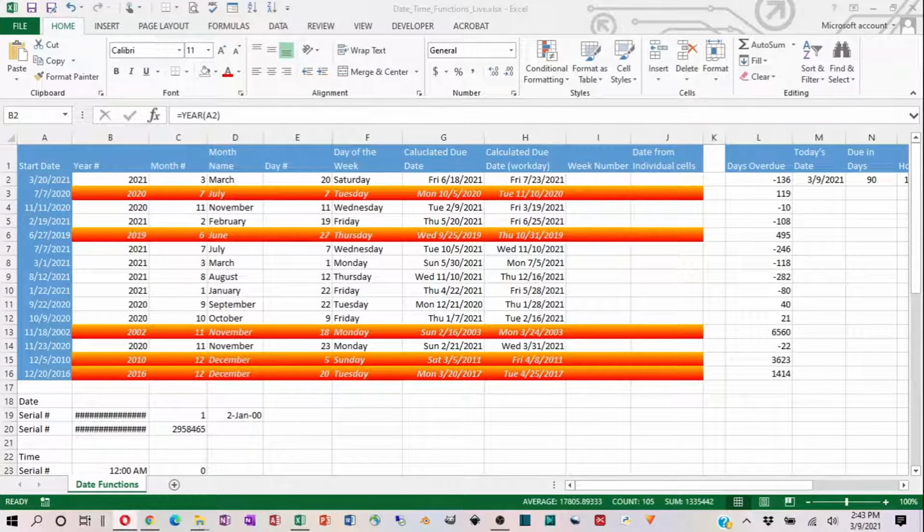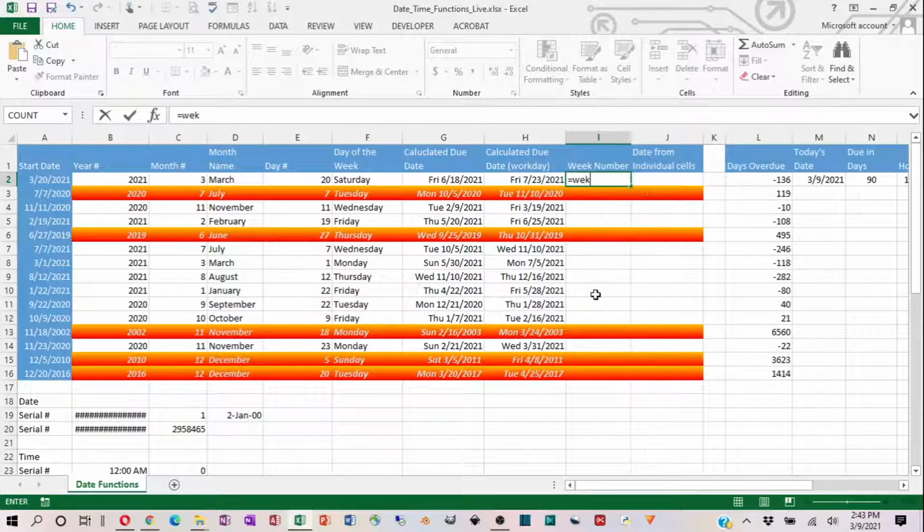Okay, so next we have the week number. If you want to find out what week of the year a specific date falls on, then you're going to use the WEEKNUM function. There's my WEEKNUM function. Press tab to enter into the arguments area. My serial number is in A2.